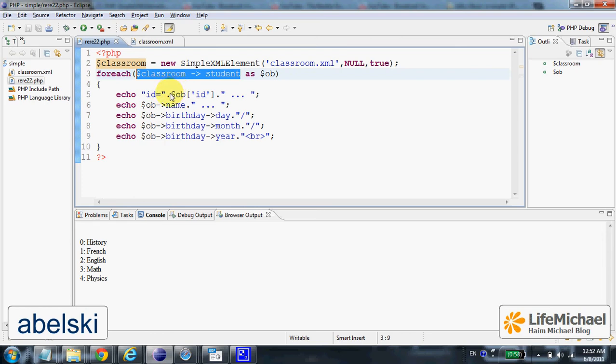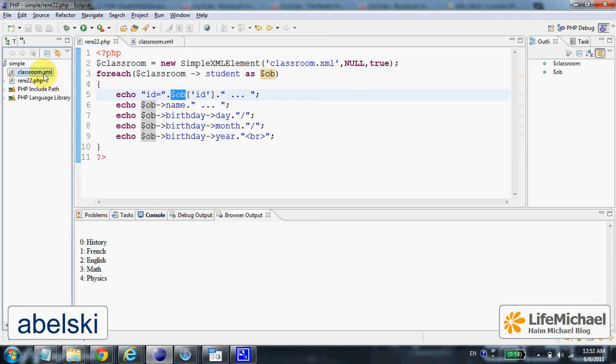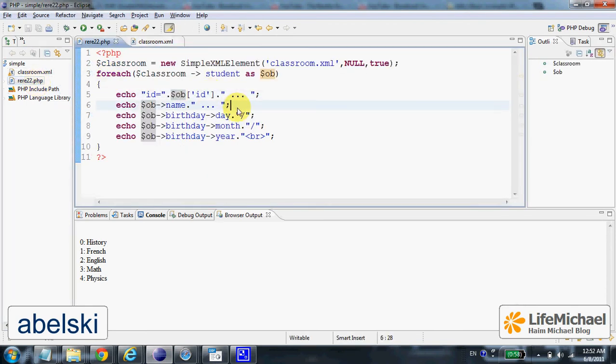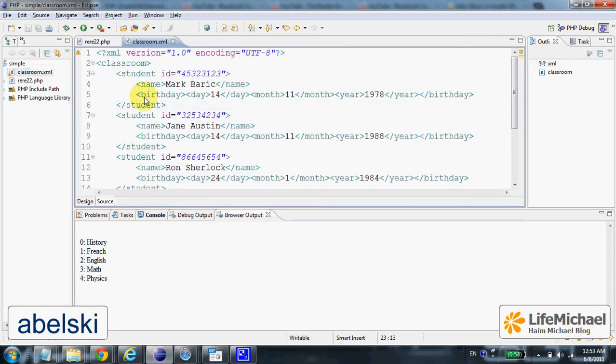Each iteration, $ob holds a reference for a SimpleXMLElement object that represents another student. And the same with the SimpleXMLElement object that represents a student. A student also has child elements, name and birthday.